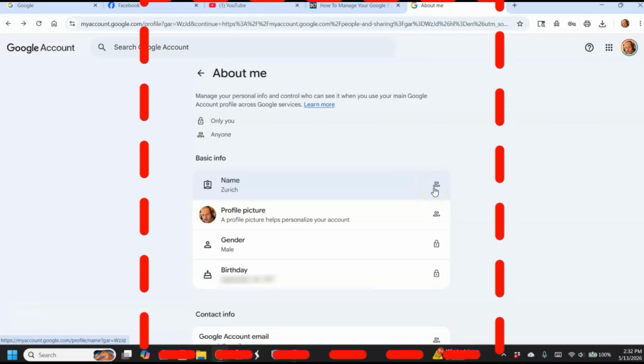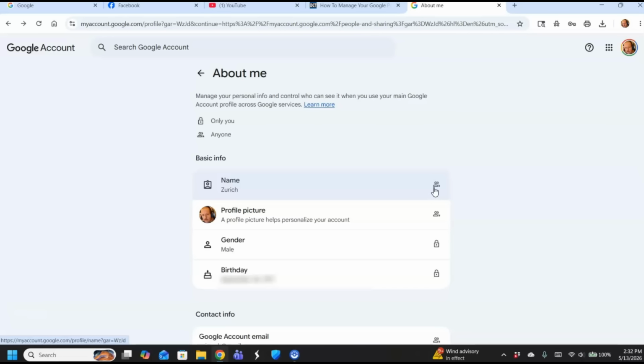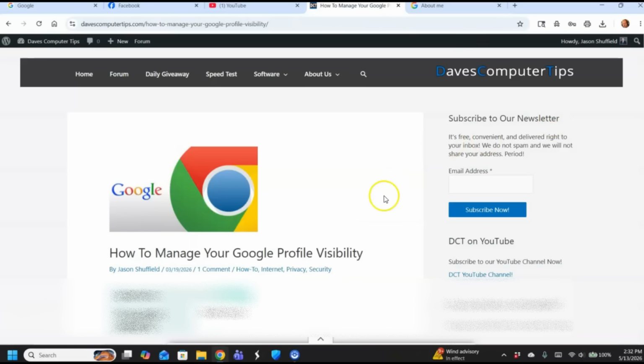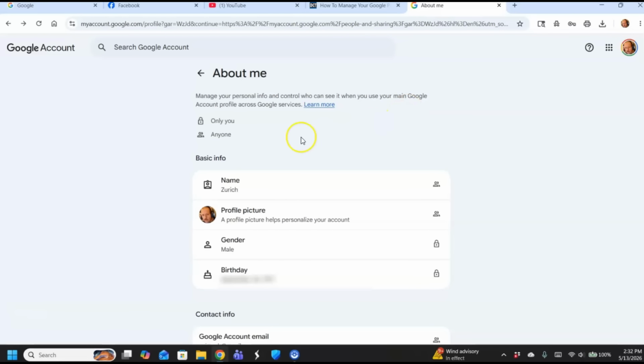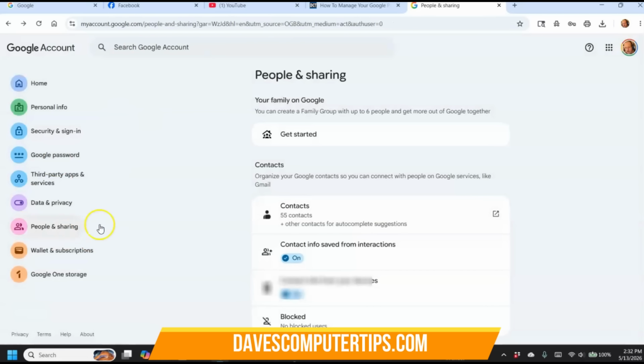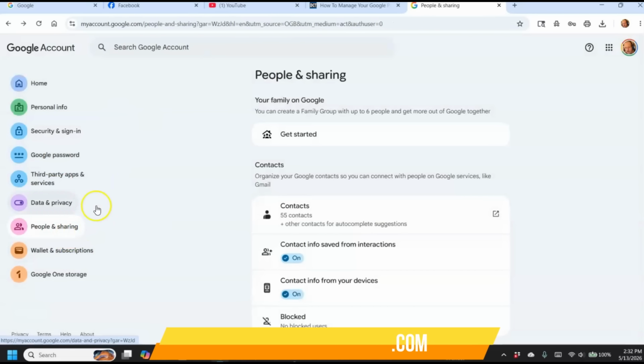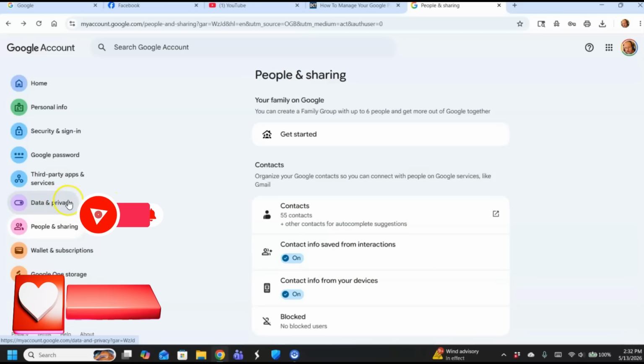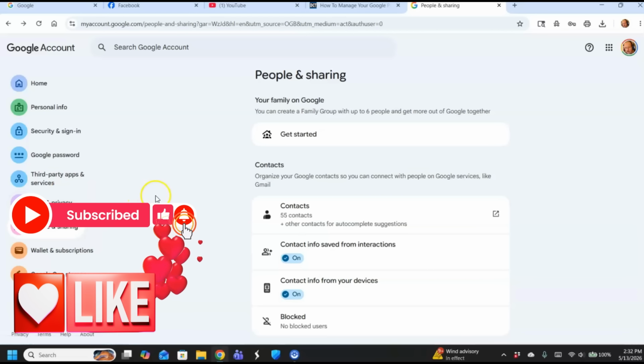Now, if the website you give permission, that's fine. But that's how you can go in here and manage your Google profile visibility. That's what this is about. It is hidden here, and you can just mess around in here and see what you can do. Also, like I said, it's now under People and sharing, not Data and privacy. I think that's what I had in my article. So that's easy. It's really that easy.